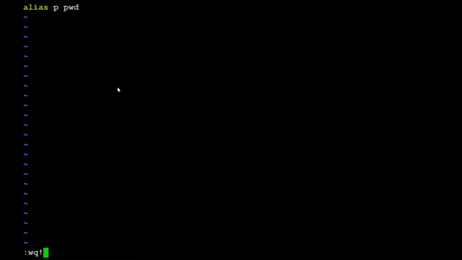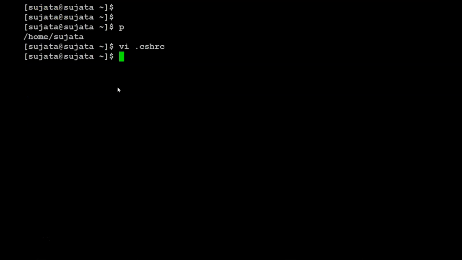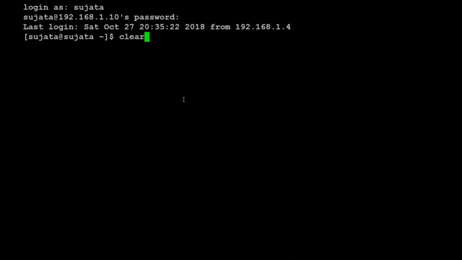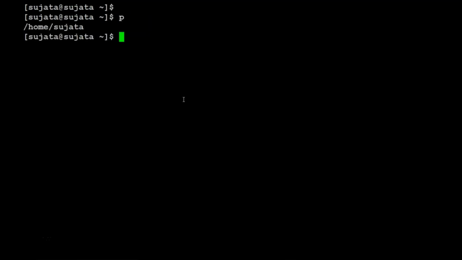Let us save the file, and if we log out and log in again, this setting should be permanent. Hello, we are back. Let us check if p is still an alias of pwd. Yes, it is, because the value is stored in the .cshrc file.